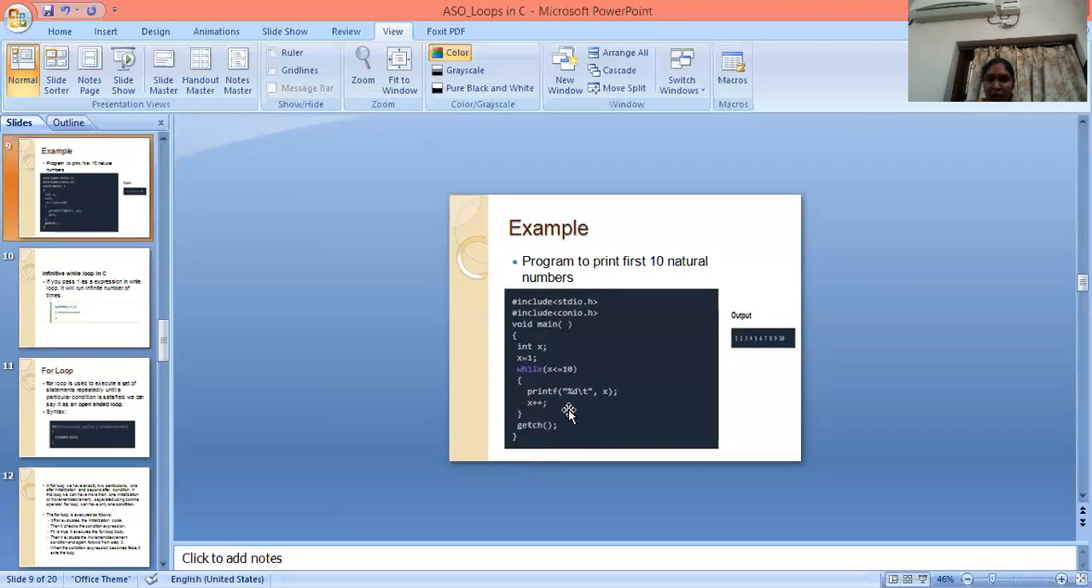After printing the x value, x plus plus means x will be incremented by 1, that means now the x value is 4. 4 is less than or equal to 10, condition true. Then print the x value 4. Then the x value is 5. 5 is less than or equal to 10, condition true. Then print the value 5.